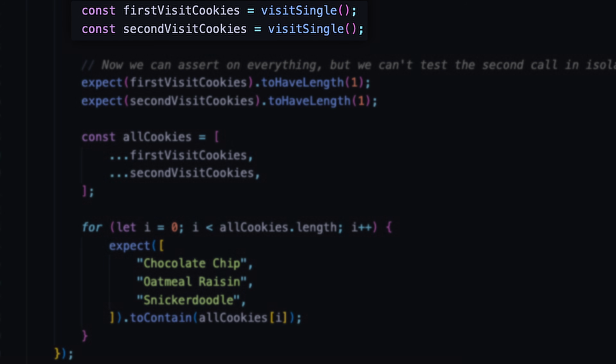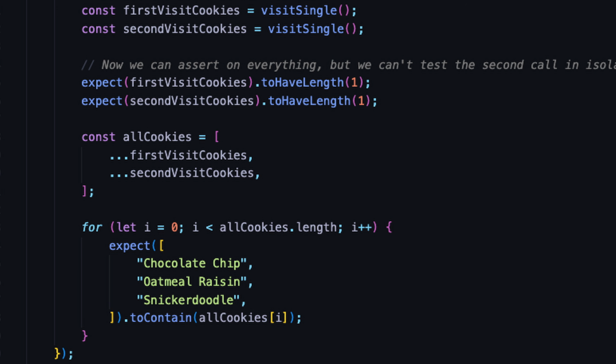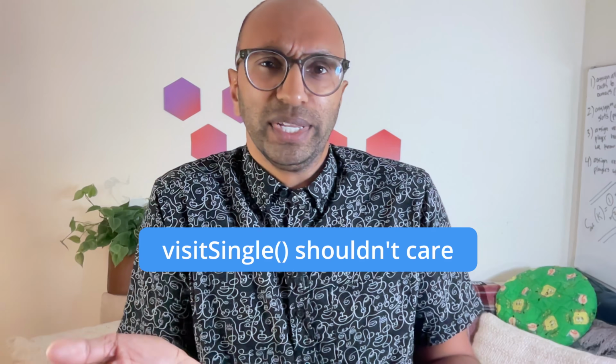We still maintain the collection we got back from the first visit, the collection we got back from the second visit, and now this new collection of all the cookies we got from all visits. And merging them all together is our concern. That's something we want to do, not something the function should really have to care about.